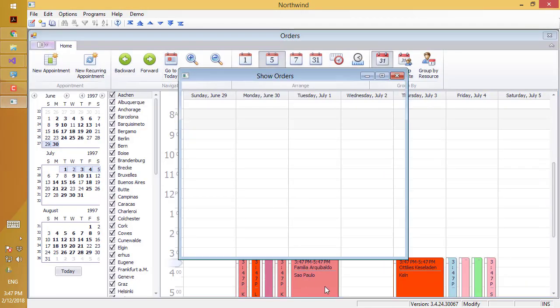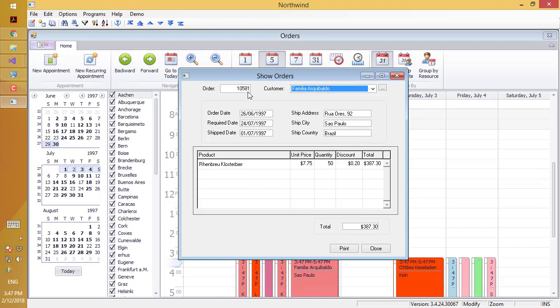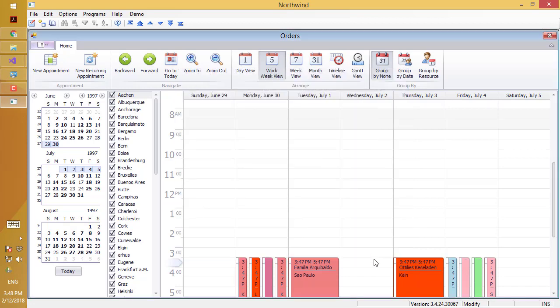So now when I double click, I get the show order screen, and as you can see, this is the Sao Paulo, and the shipping date is July 1st, 97. This is another order for Kelm, which is on the July 3rd. So I get each appointment, get me the right order details for the order ID.